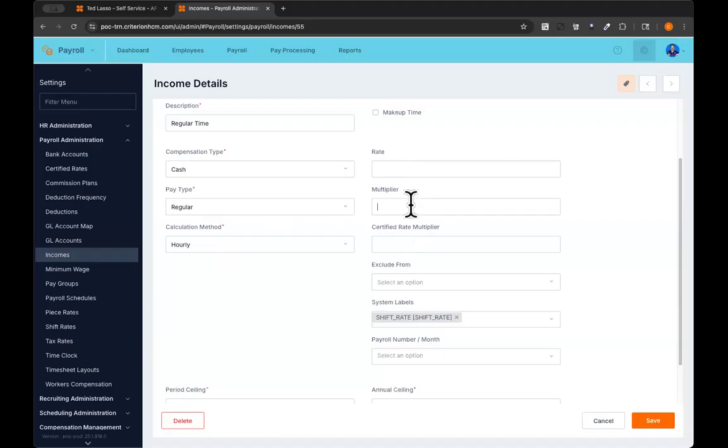If I need it to be 0, for whatever reason, maybe you need to record the hours, but not actually pay it, you could have a 0 here. You could have a 0.5. So you could do something like that, or 2 times or 3 or whatever.